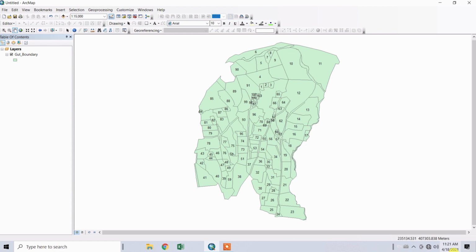The dissolve operation eliminates the boundaries of enumeration units with a common value, depicting a much larger area holding the same common values. To open the dissolve operation window, go to the geoprocessing.